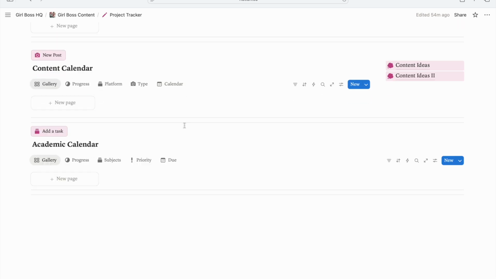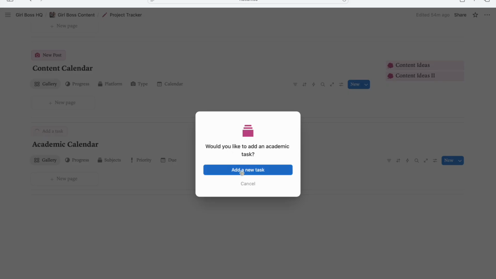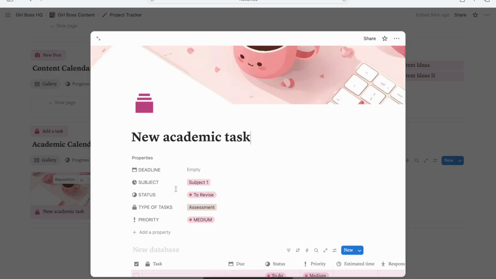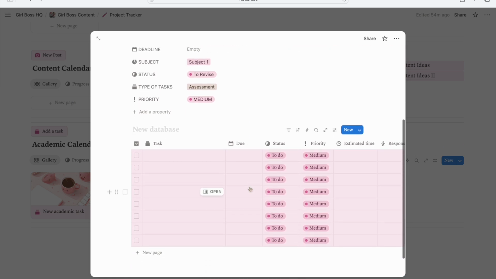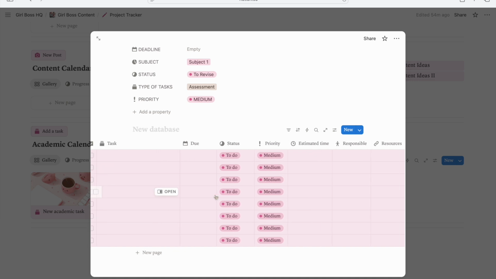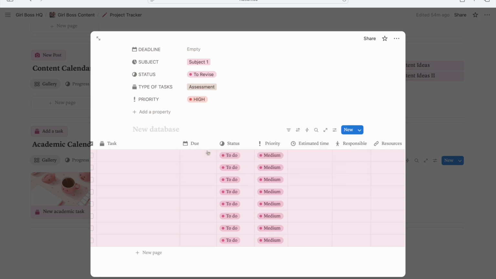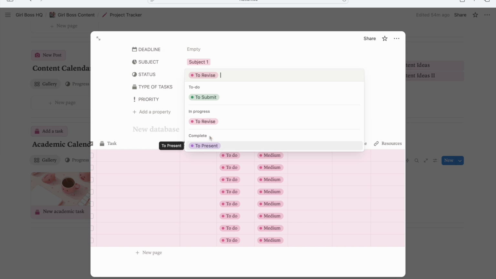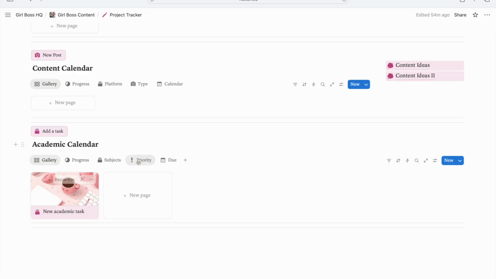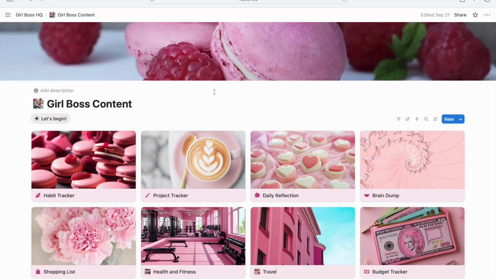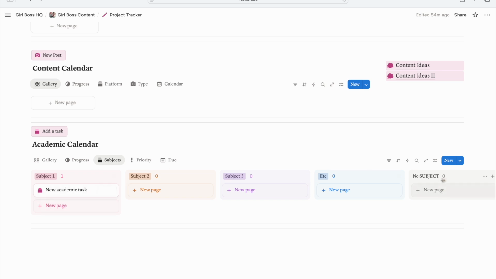Next we've got an academic calendar. You can add a new task here, and you can obviously draft it yourself, what you need to do, what other sub tasks are under this big task, what's the subject, what's the status, what's the type of task, what's the priority, because if it's high priority and you really need to present it soon, you will see it here under the priority, high priority subjects, whatever subjects you need to work on.